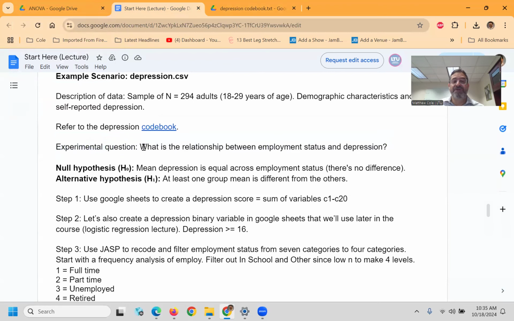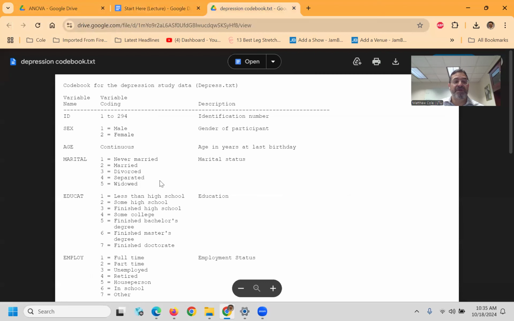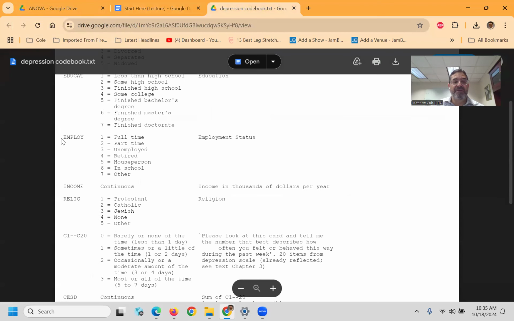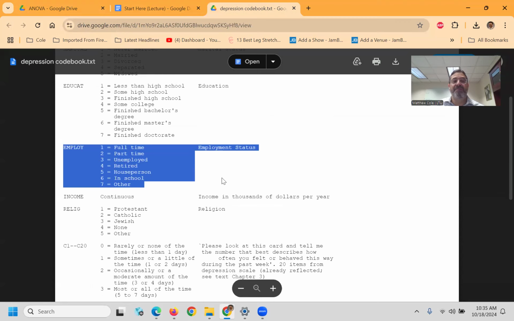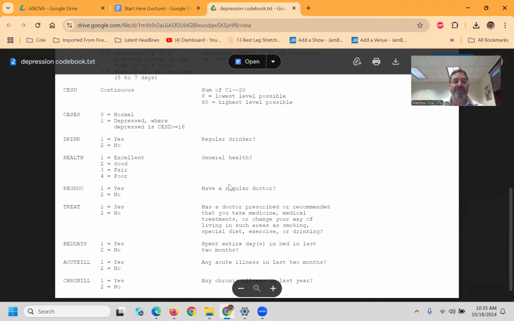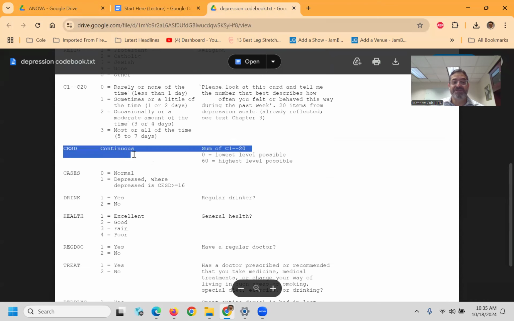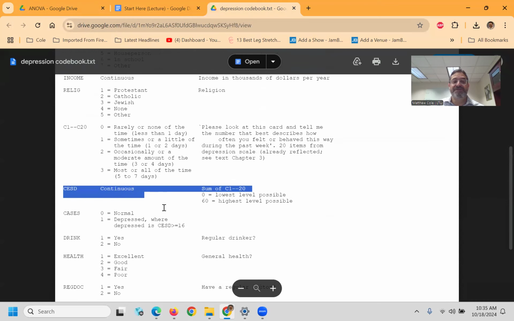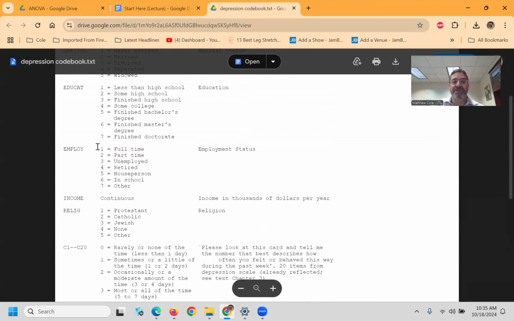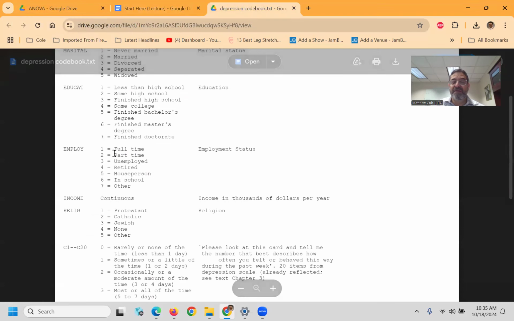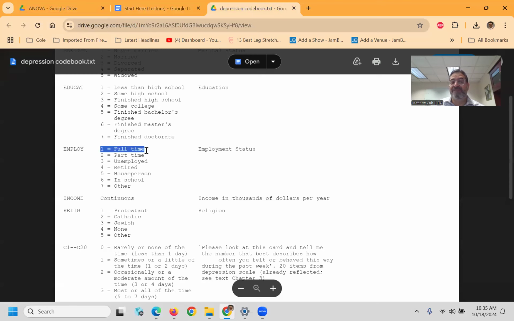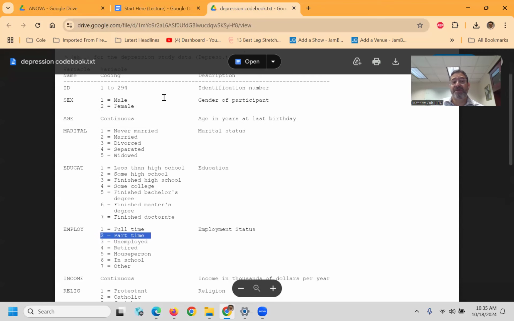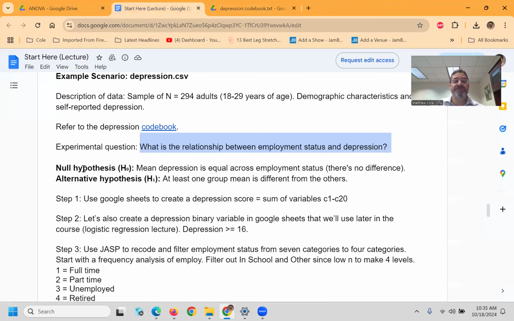The first thing we want to do is look at the relationship between employment status and depression, right? So we're going to be looking at employment as an independent variable. And then after we create this depression score, do we see differences in the mean depression anywhere in these different groups? One group being however many people reported full-time, however many people reported part-time, etc. So that's our first question.